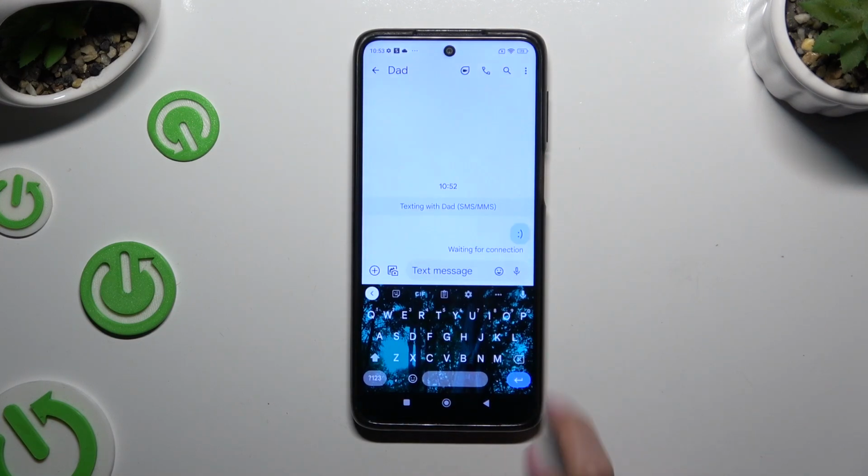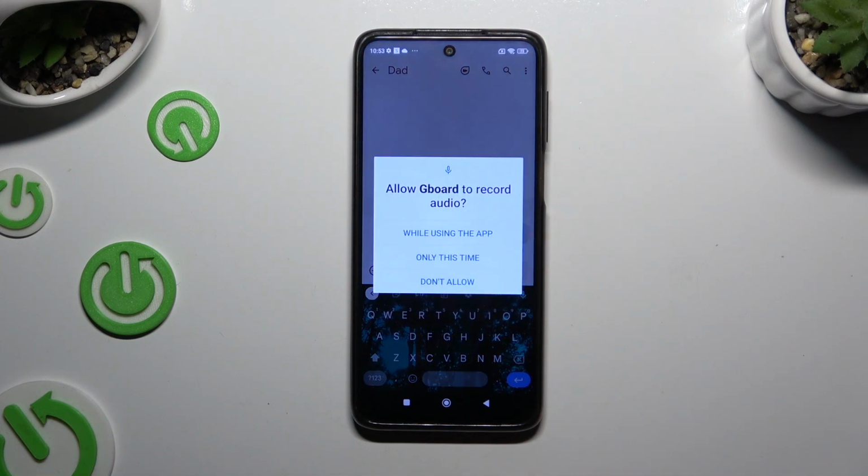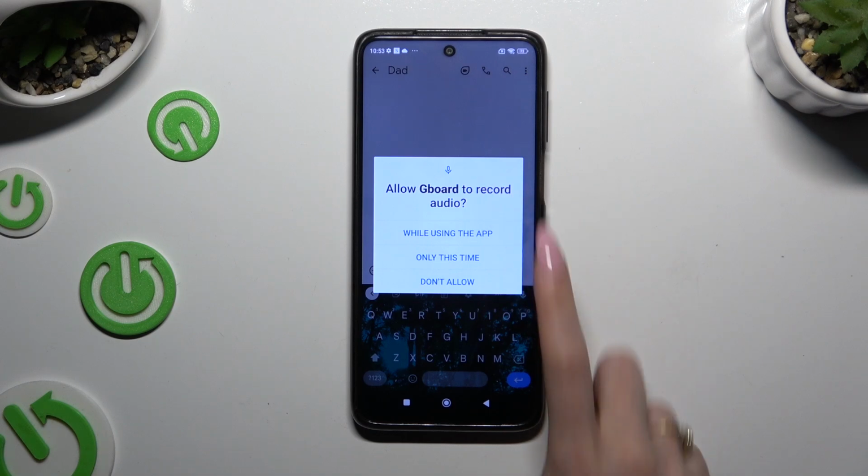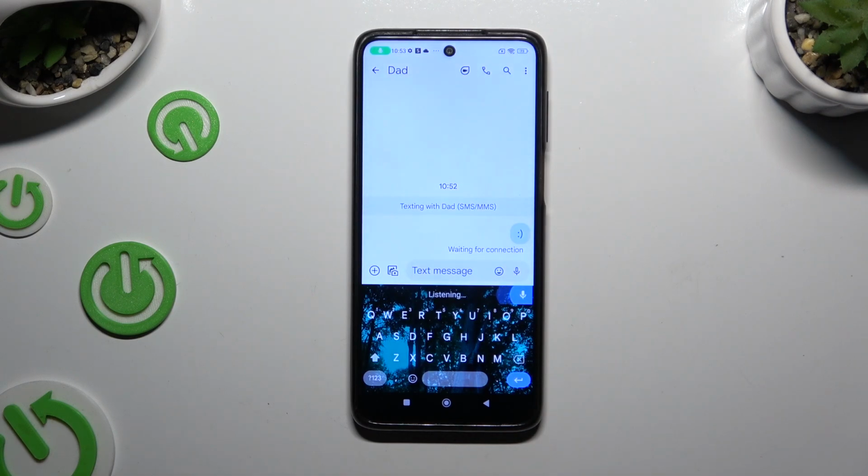Now to use voice typing, click on the microphone. Tap on "while using the app" or "only this time" in the pop-up. And start typing. As you can see, voice typing is on. If you want to stop, tap on the same microphone again.